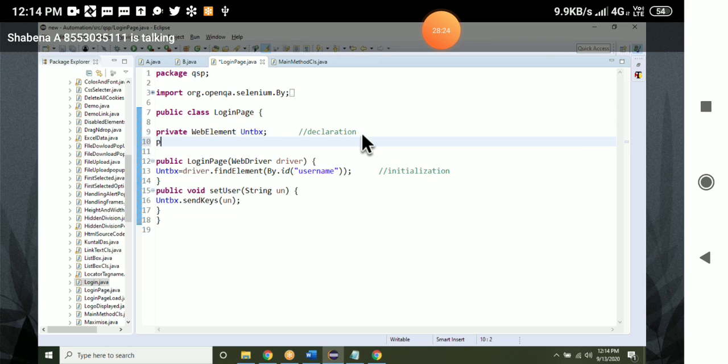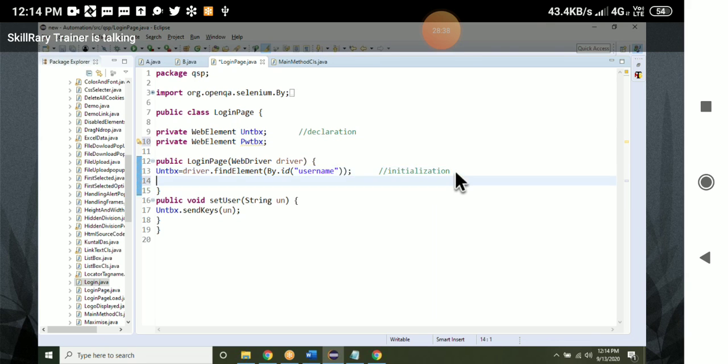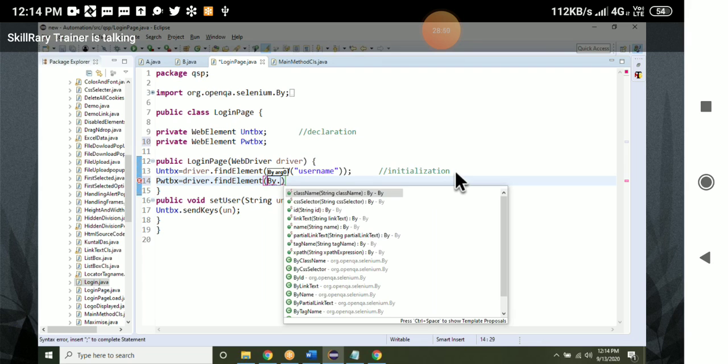Let me paste the form. Private WebElement, correct. Private WebElement pwd password text box. Next step, initialization inside the constructor, public LoginPage. driver.findElement(By.id) is equal to the password text box id.